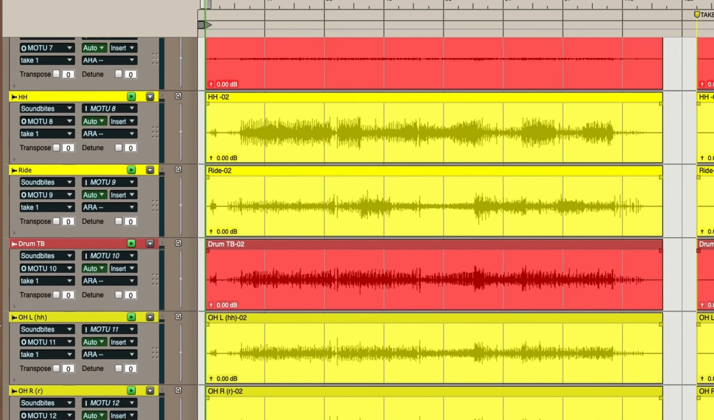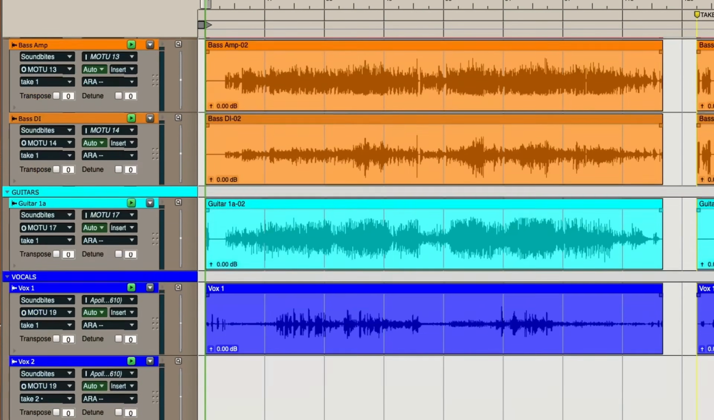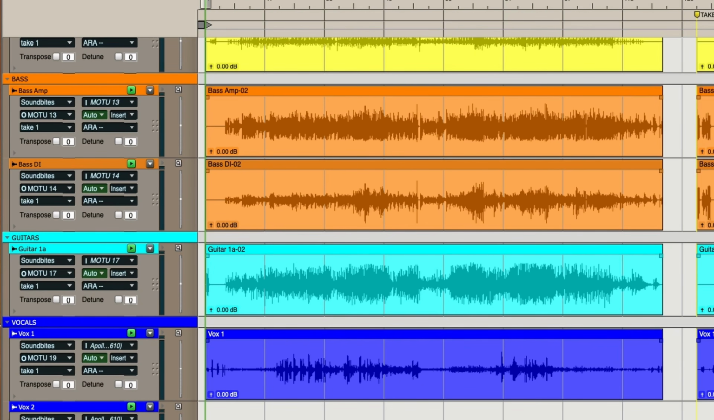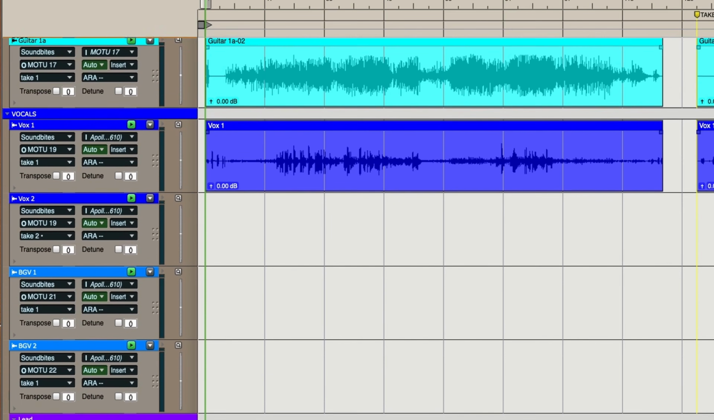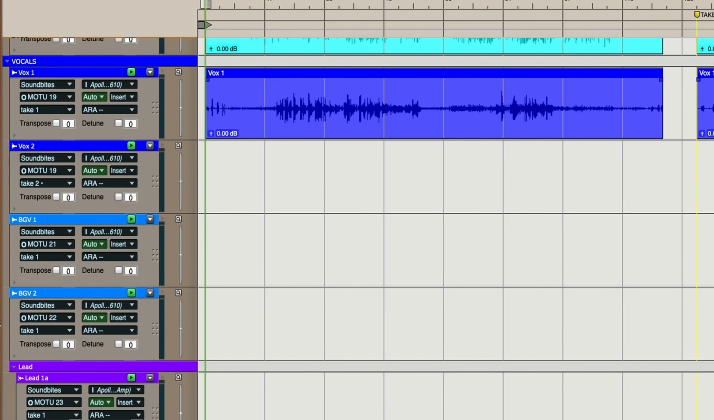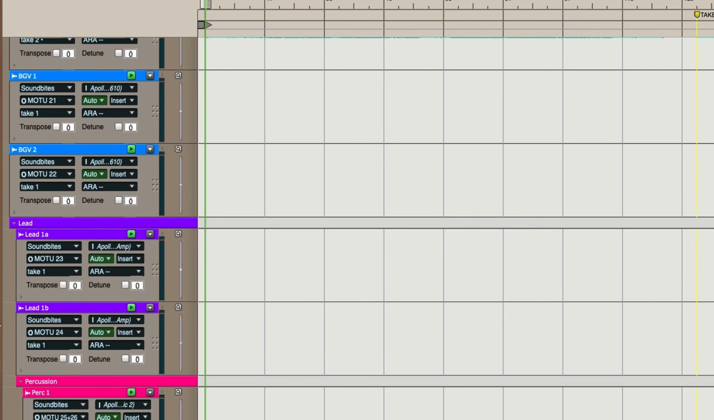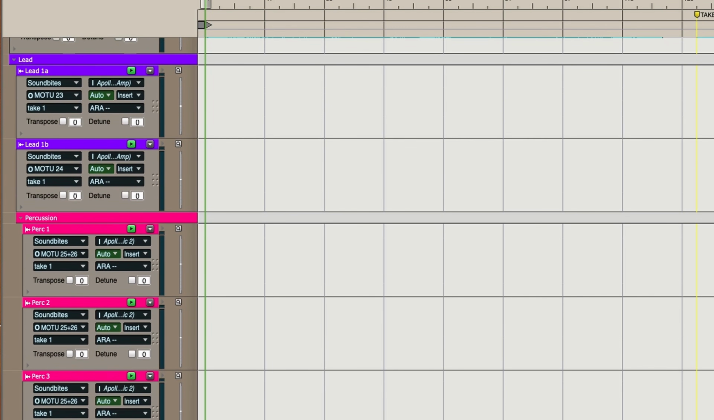I do my cymbals in yellow, my bass in orange, and then I'll do my guitars in blue or green. Vocals I like doing in dark blue because it's easy to see and edit. I do a lot of editing in vocals, so that's a nice dark color to see. And then background vocals, I'll probably use a lighter shade of blue. Then I'm getting into my leads, purple typically. Sometimes I'll do my background vocals in pink, but here I've got my percussion in pink.